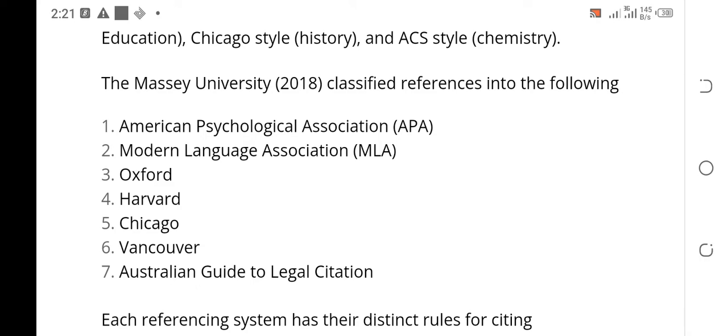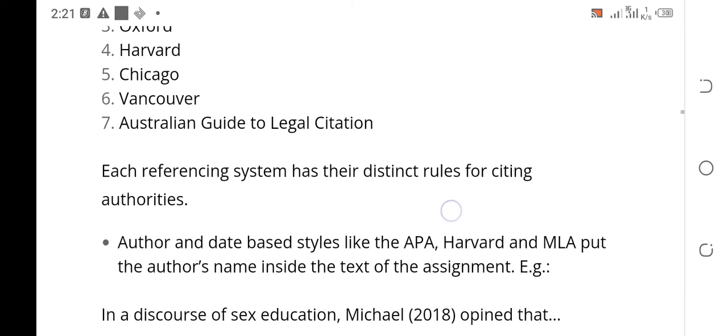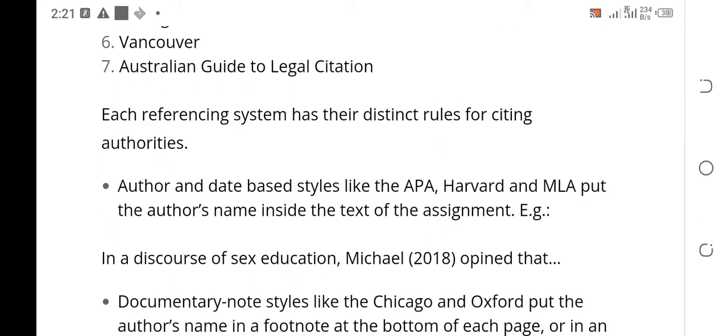Now here we have American Psychological Association, which is the APA. We have the Modern Language Association, which is the MLA. We have the Oxford, Harvard, Chicago, Vancouver, and the 7th one, which is the Australian Guide to Legal Citation. Each of these referencing styles have similarities, but they also have their own differences, one or two things that differentiate them.